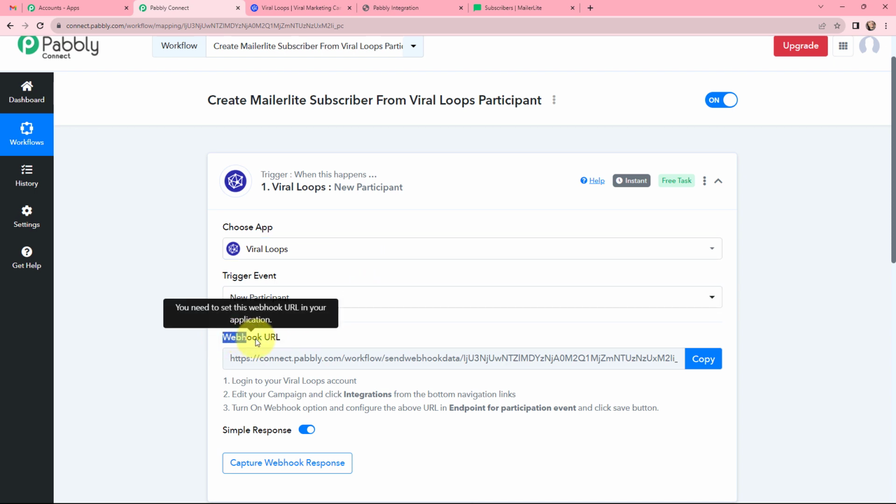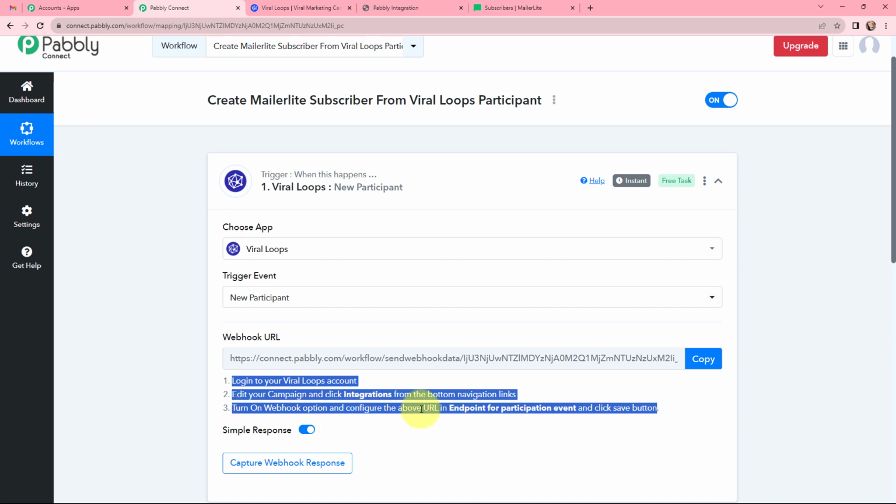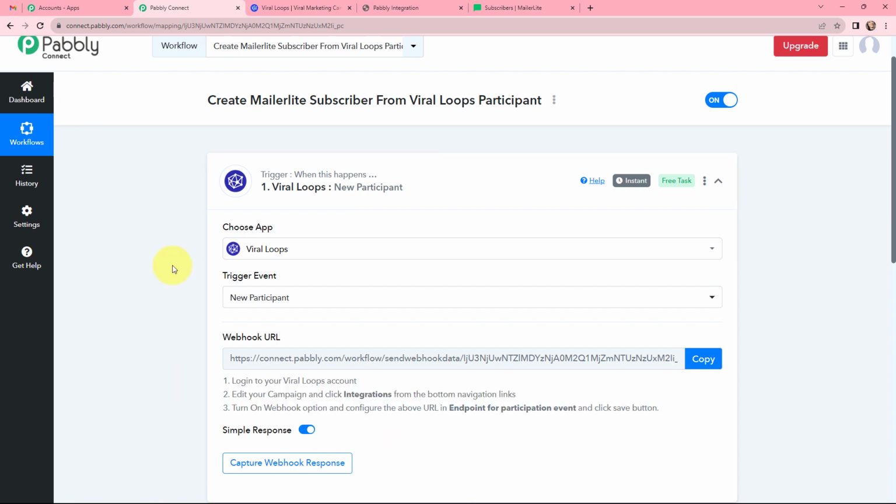And now as I've selected my trigger application and the action application, here in trigger window, you can see that a webhook URL is given, and along with that a help desk is given. So read this help desk given below carefully, because this webhook URL will act as a bridge to connect your viral loops account with Pabbly Connect. So now I will take you to my viral loops account.